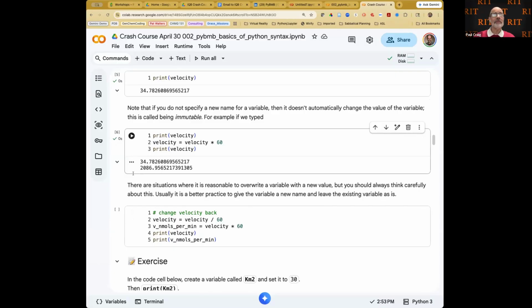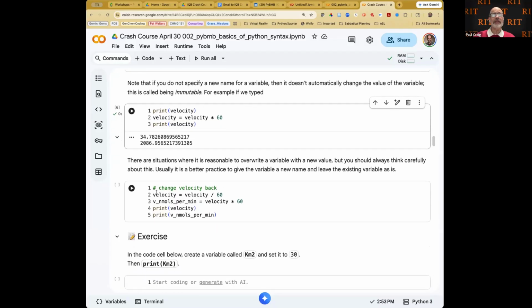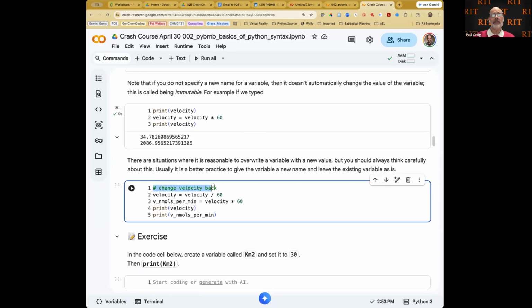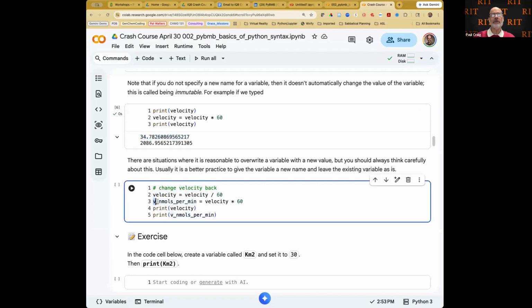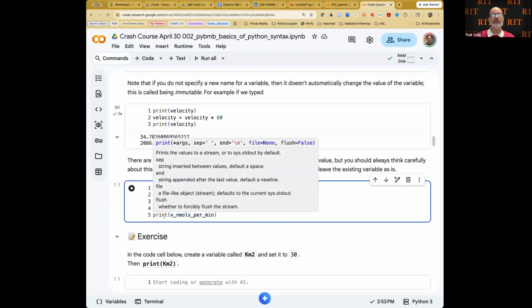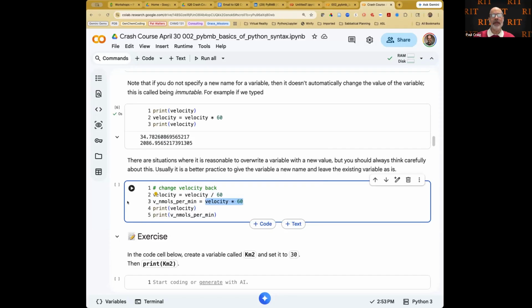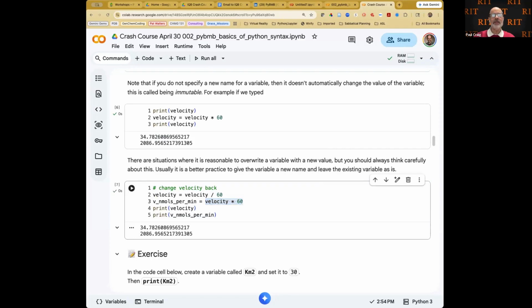And so what I'm doing in the next cell is, first of all, I'm going to change the velocity back to where it was. So I take this velocity where I multiplied by 60, I'm dividing by 60, so I end up with a value that actually is going to match the original value. And I'm going to create a new variable. I'm going to call it V nanomoles per minute, and then multiply velocity by 60. And I print velocity, and then I print the V nanomoles per minute. And so once again, I got those two values, but now these two values are assigned to two different variables.